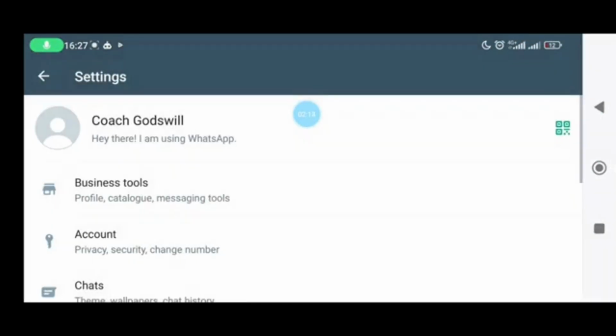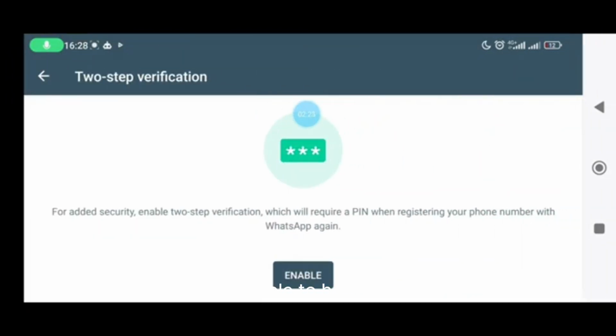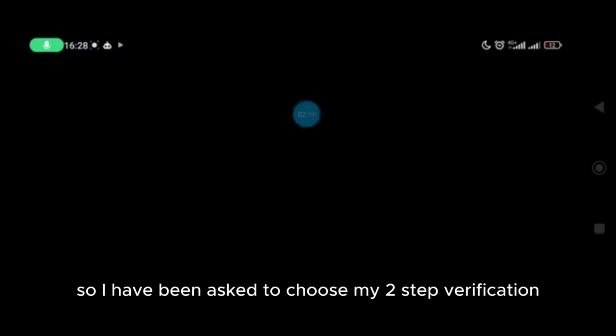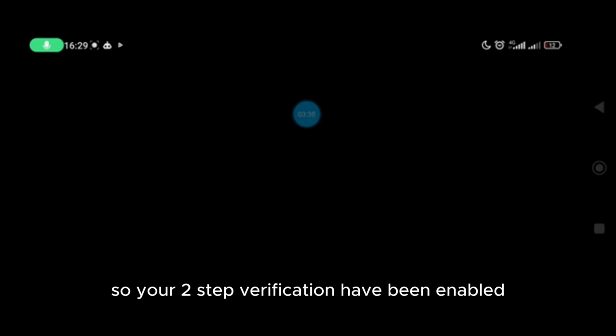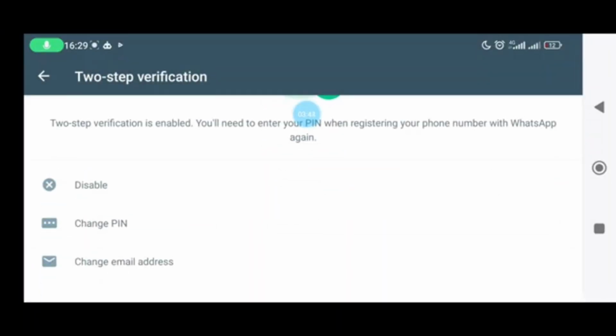The very next thing you are going to do after you finish setting up your account, come to these settings, then go to your account, privacy, then make sure you turn on your two-step verification so that no one will be able to hack your WhatsApp. So set up your two-step verification. I have been asked to choose my two-step verification, which I'm going to do right now. I'm setting it up right now. Click on save. So your two-step verification has been enabled. You click on done, which you can change or disable.